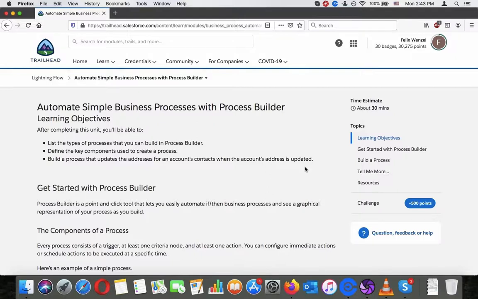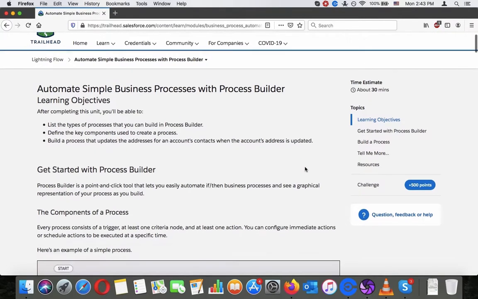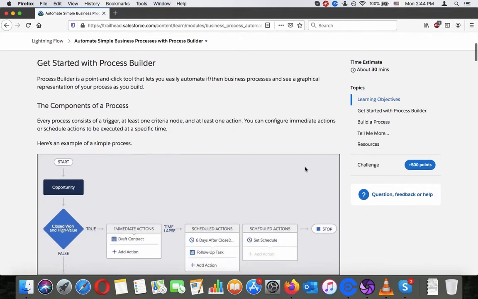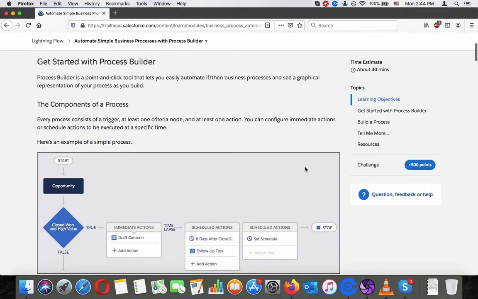Automate simple business processes with Process Builder. Learning objectives. After completing this unit, you will be able to list the types of processes that you can build in Process Builder, define the key components you use to create a process, and build a process that updates the address for an account contact when the account address is updated. Let's get started with Process Builder.